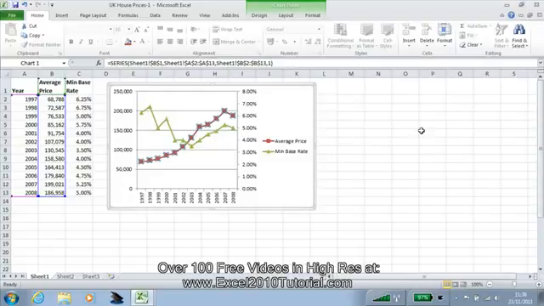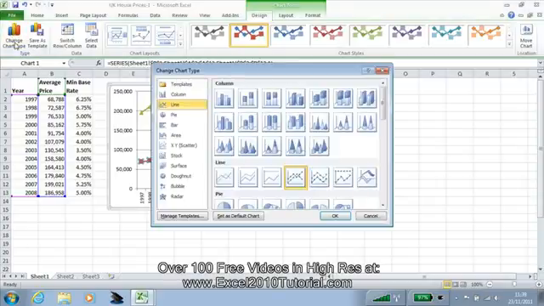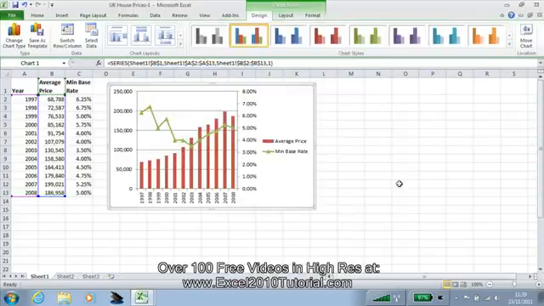And now I'm going to change the chart type for this data series to a clustered column. To do that, it's Chart Tools on the ribbon, Design, and then in the Type group, Change Chart Type. And I'll change the chart type to the clustered column chart. You can now see that I have a combination chart, with the average prices shown as bars and the minimum base rate plotted as a line.